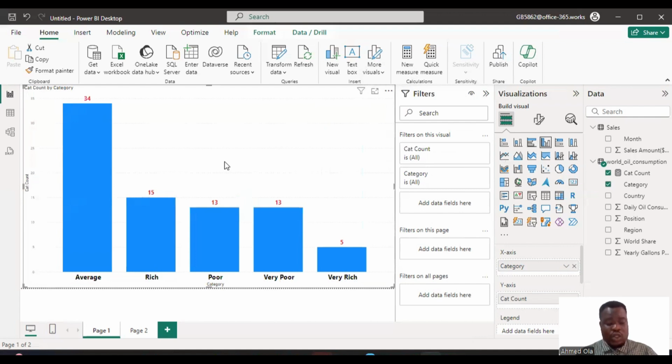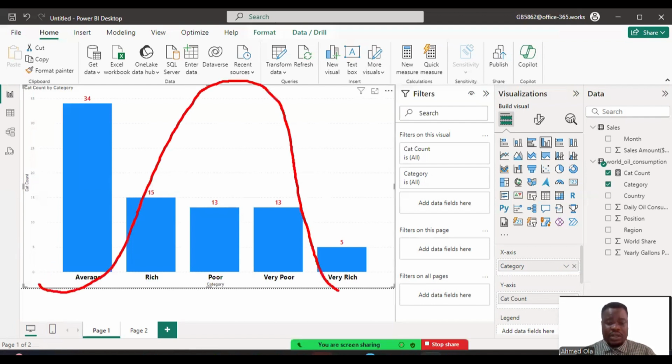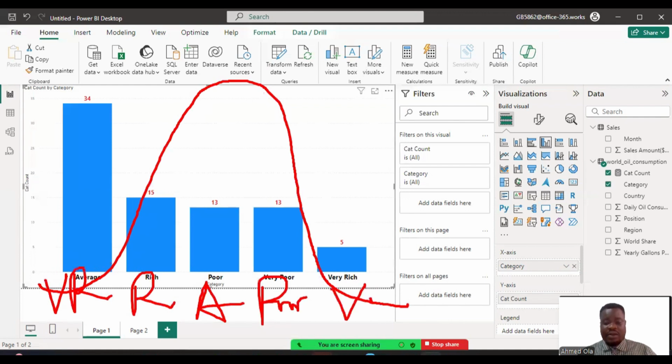Our goal is to do the visualization from one extreme end to the other extreme end in such a way that we are going to have something that looks like a bell curve, your normal distribution. So we want to have the very rich, the rich, average, poor, then the very poor. That's what we want to achieve.